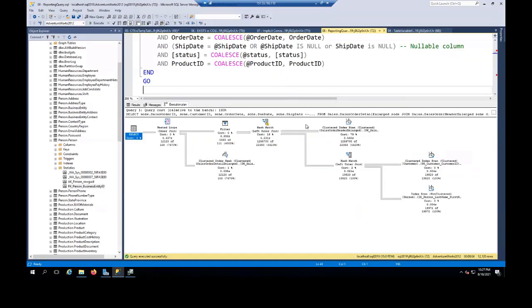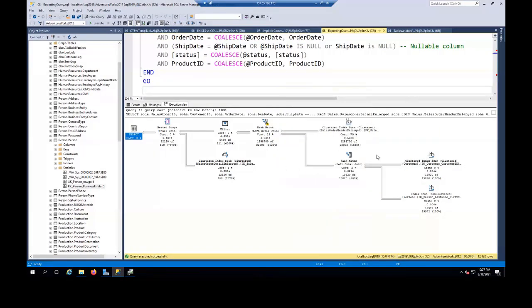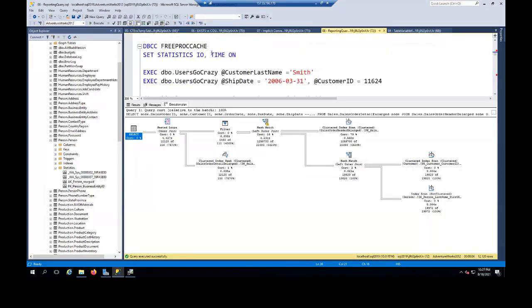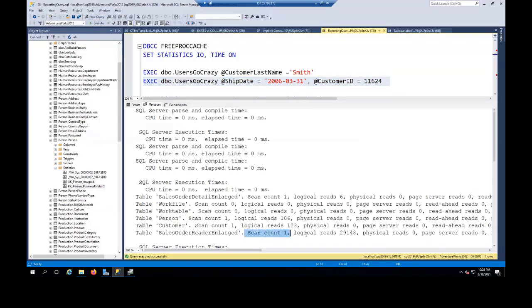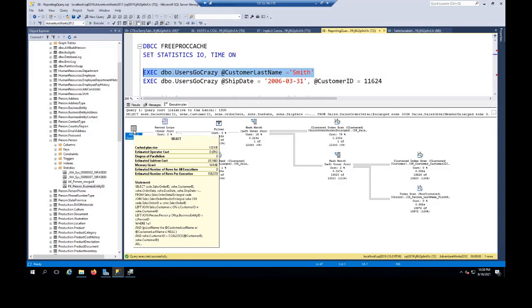Even though it looks like we're spilling over into tempdb here, and we're doing scans because of all these coalesces, let's look at a more filtered use case. Here we're filtering on ship date, and we're also going off customer ID. While this runs quicker, notice we still have our big scan here, and our execution plan is still the same. The reason is that we're using the plan that was built for our first run.